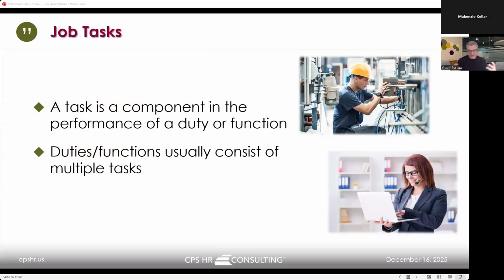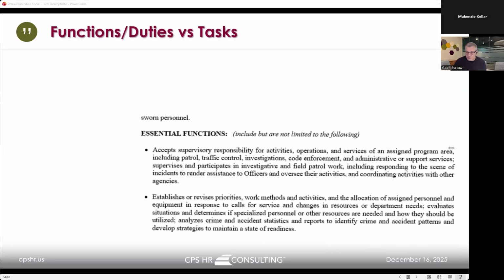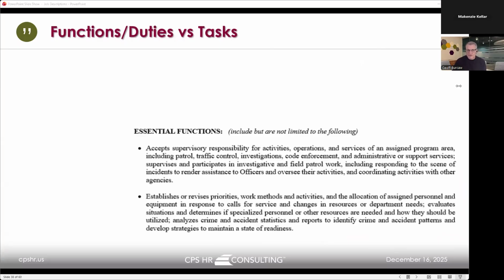But again, just to drive this point home, remember, a task is a component in the performance of a duty or function, whereas the duty or function consists of multiple tasks. So let's go back to our job description. Let's look at what they've got for essential functions. Well, they've only got two. Kind of interesting.